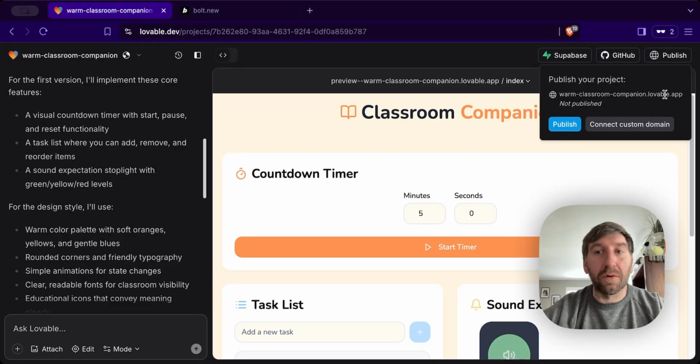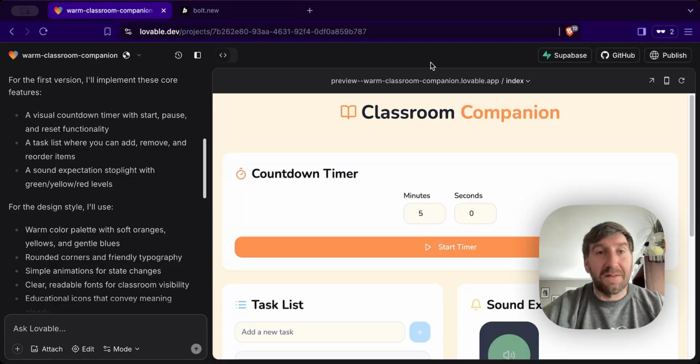So I would just use this warm-classroom-companion.lovable.app. And you can go ahead and log in and actually use it in your classroom. So that's literally how easy it is to build an app.